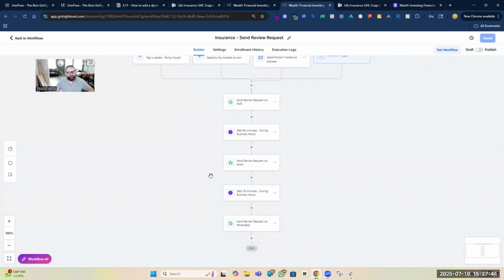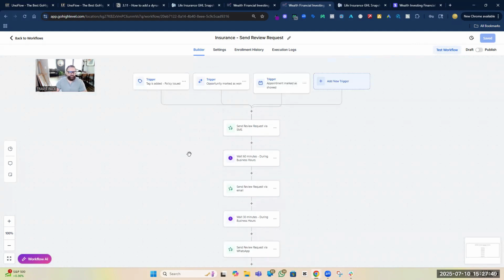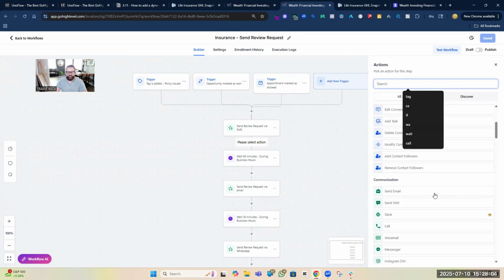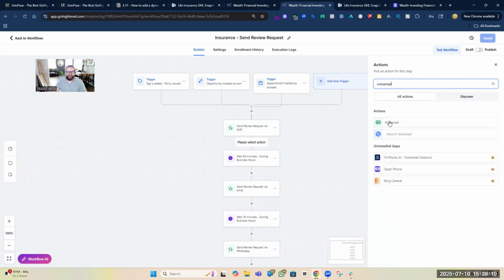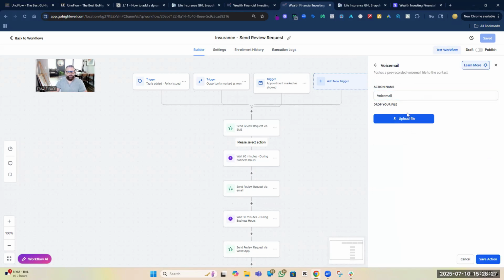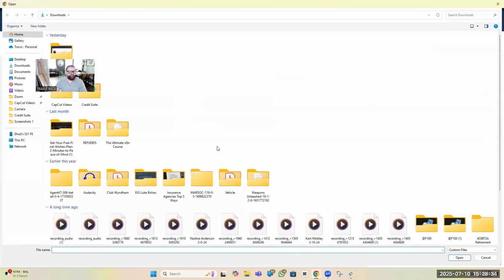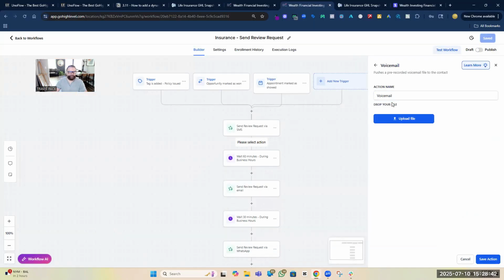So let's say that you wanted to drop a voicemail at the exact same time that you send a text to let them know that you're gonna send them a review request. So if you wanted to do that, then all you would do down here is look up voicemail and grab voicemail. And you would have to record a voicemail, MP3, and then just upload that file. So if you've got the file recorded, then you can just simply drag it in there and it's good to go.